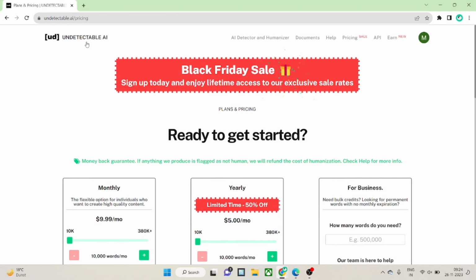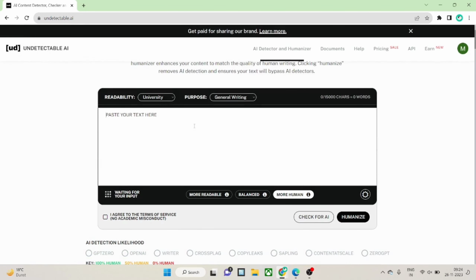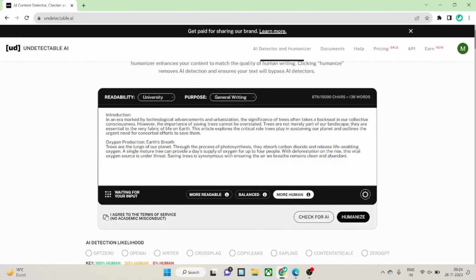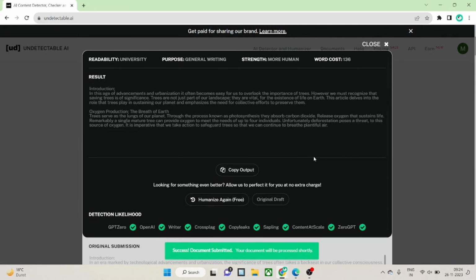Now we are going to convert our content, and the platform interface is like this. We are going to go on the main page, and we will paste our text right over there, and after pasting the text we tick the box and just generate. They are taking a few seconds to convert it. Okay, we got the result over there.